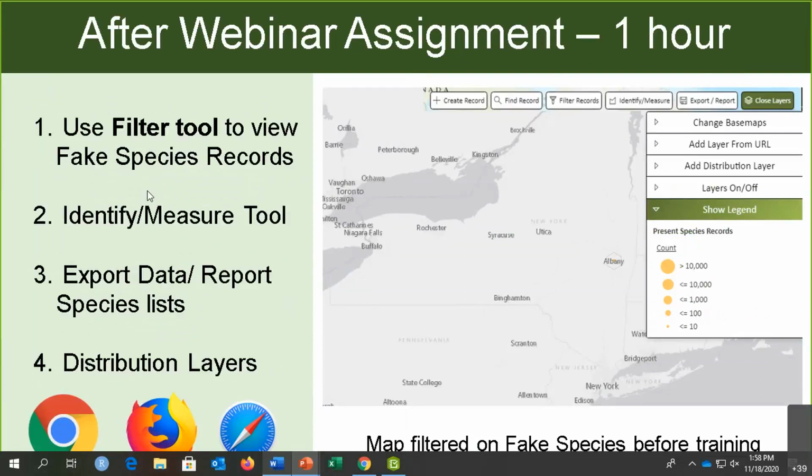So you can use the filter tool. You can filter on fake species. The filter tool is right here, by the way. There's also a toggle to filter on your own records. So you could filter on the records you've submitted. You could put a date in there if you want to just see the record you submitted today. And then your record will pop up. And you can use the Identify Measure tool right here and click Area to draw a polygon around the record to select it, and then you can look at the details.